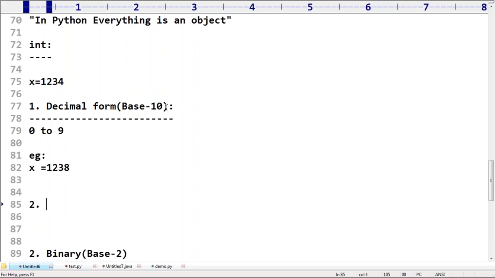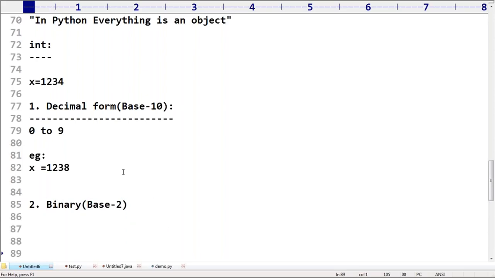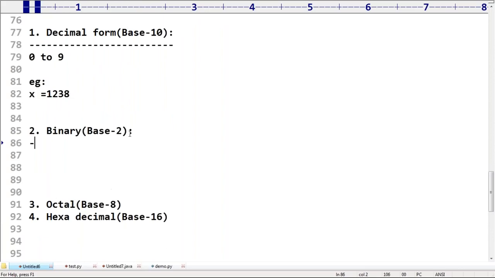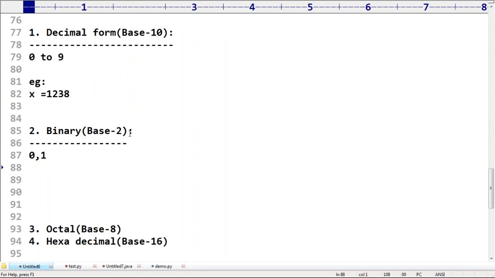Next, the second one, sir. Binary form. Binary means base 2, sir. Base 2 means, can you please tell what the allowed digits are? Base 2 means 0, 1 only. Binary means 0, 1 only.